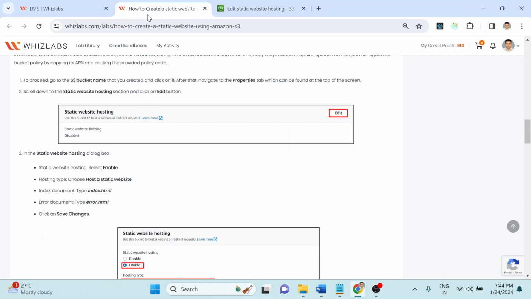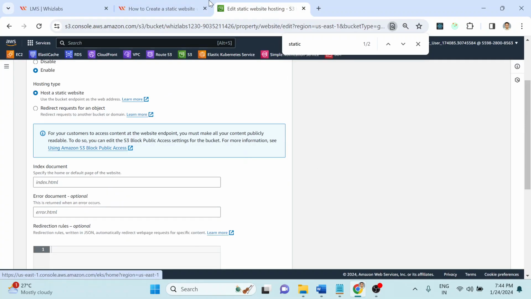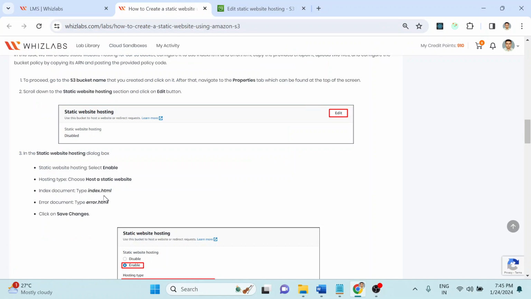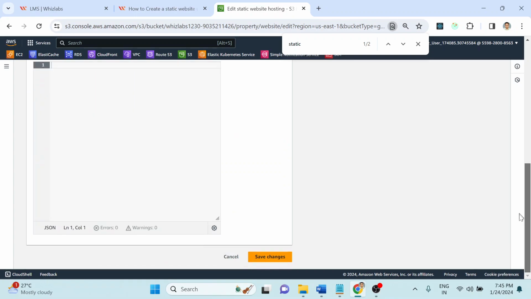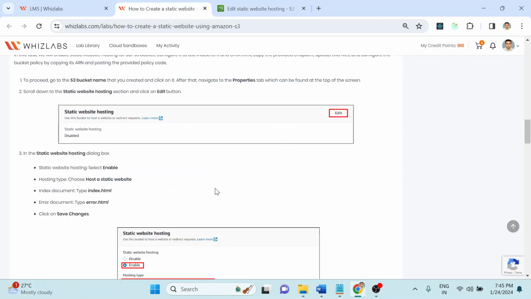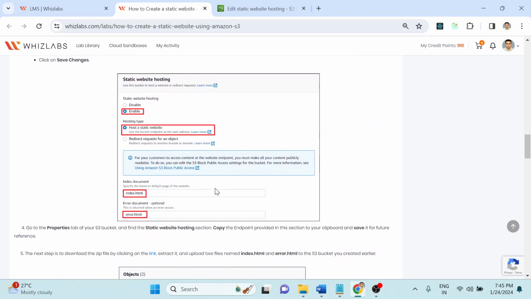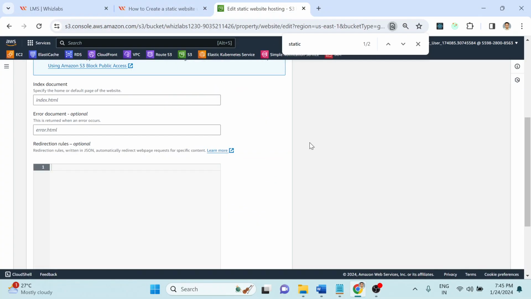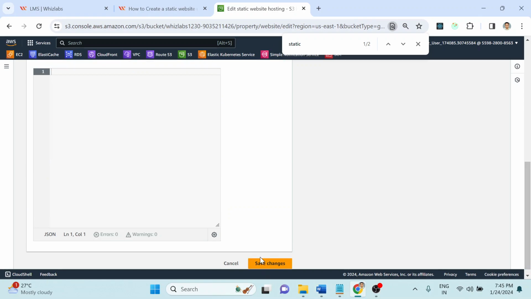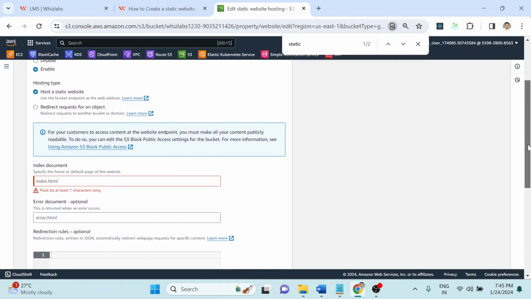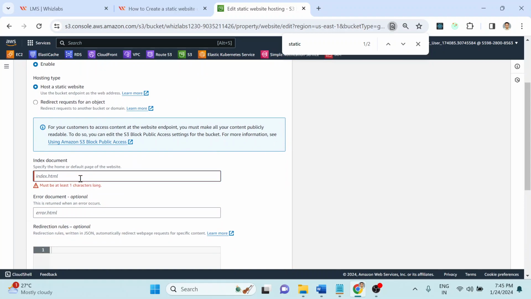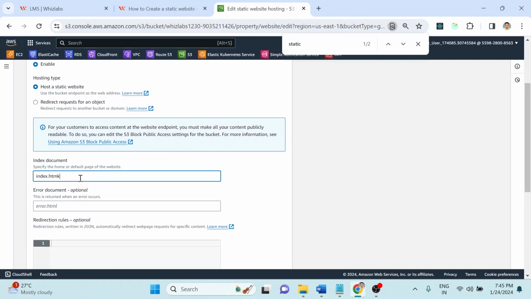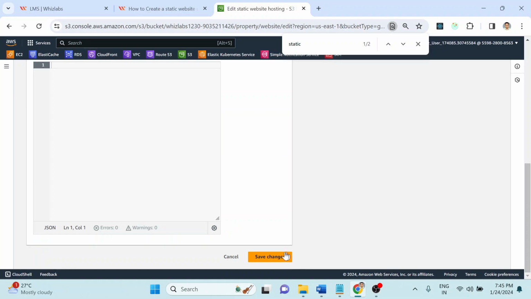Redirect requests to an object. Okay, host a static website, enabled. The index document is index.html, the error document is error.html. Click save changes. Okay, but where is the content for this? I think this is already pre-filled. I don't need to make any changes here. Yes, I need to give the names index.html and error.html. This is done. Go down, click save changes.